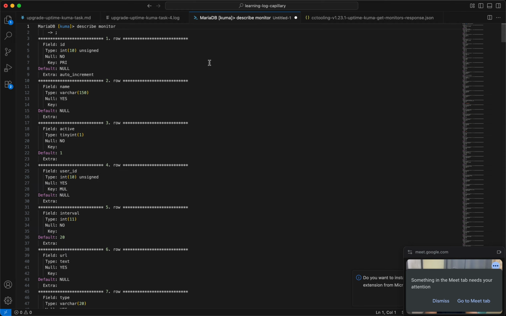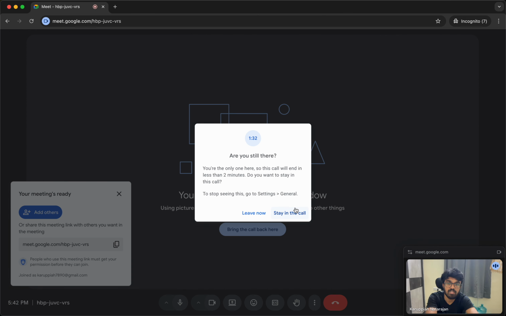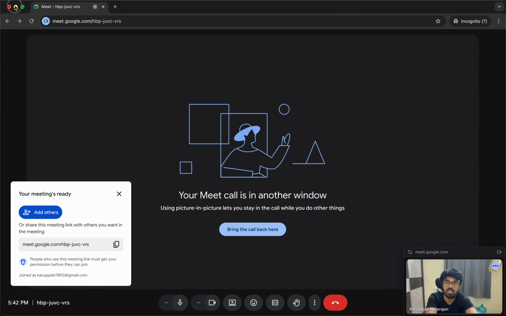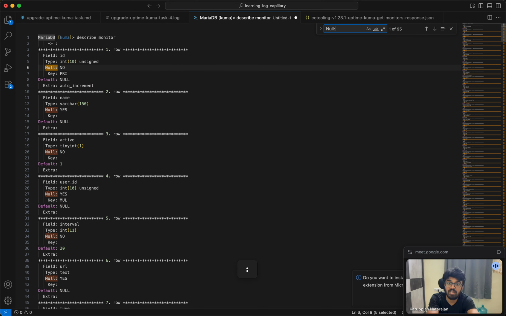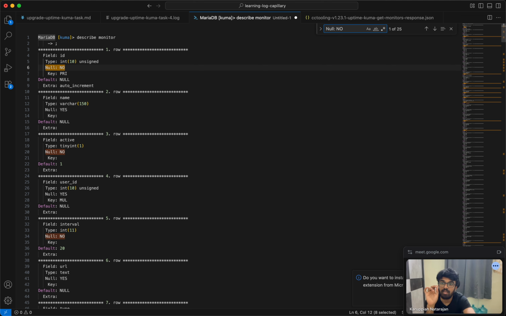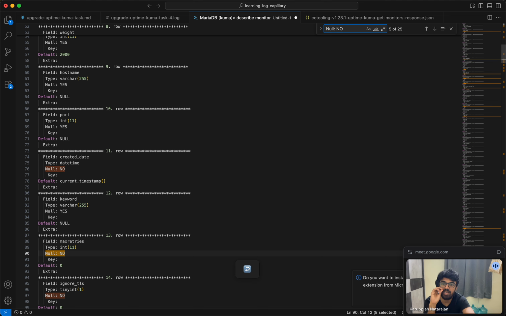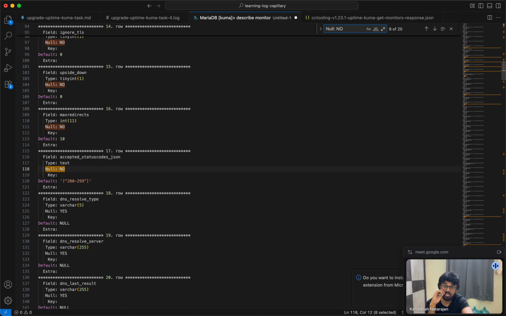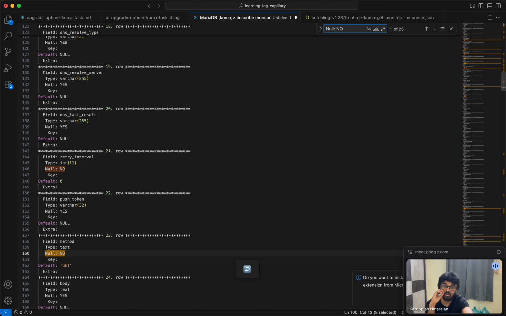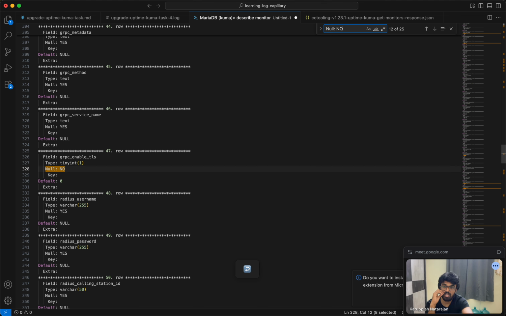Okay, cool. So go to main tab and stay in the call. Cool. So here I wanted to check where and all we say null, no. Okay. So this I checked it out. Interval active, okay. Created date, okay. Max retries, okay. Ignore TLS is okay. Upside down, okay. Max redirects, okay. Accepted status codes JSON, okay. Retry interval, okay. Method, okay. And gRPC enable TLS.